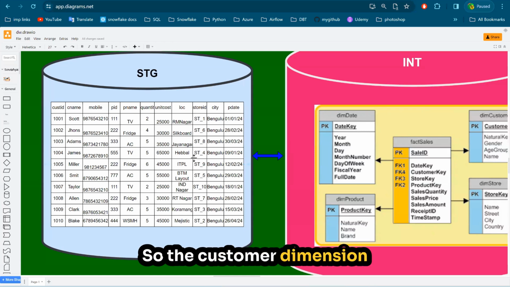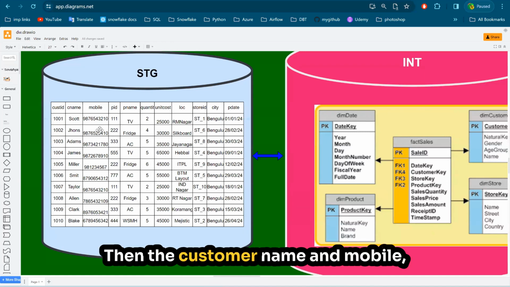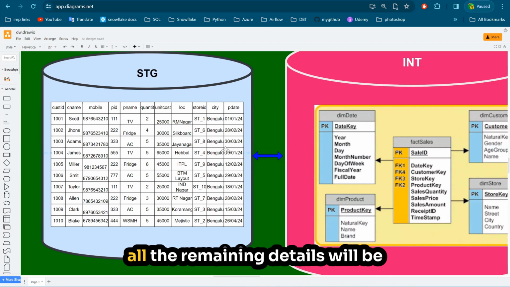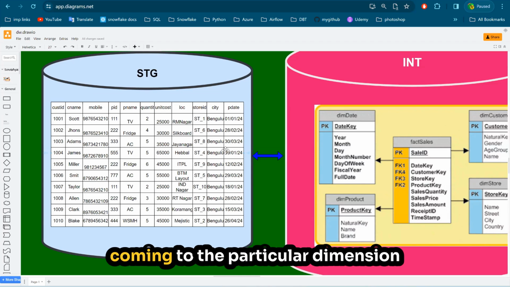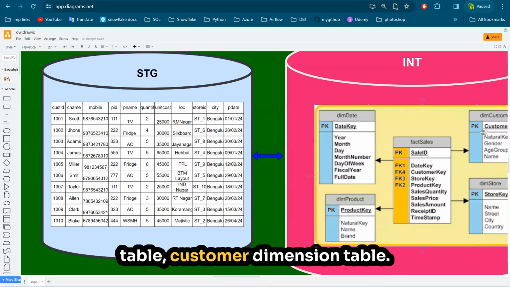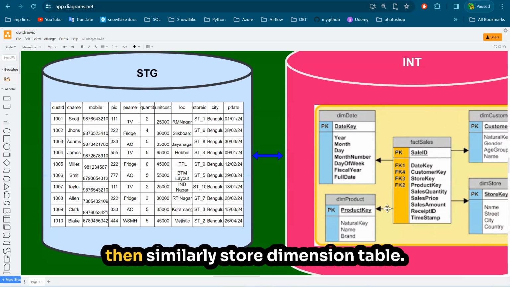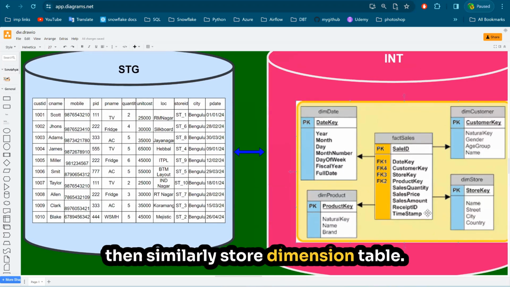So the customer dimension table, customer key as a primary key will be there. Then the customer name and mobile, all other details, address, age group, all the remaining details will be coming to the particular dimension table, customer dimension table. Similarly, product dimension table. Then similarly, store dimension table.